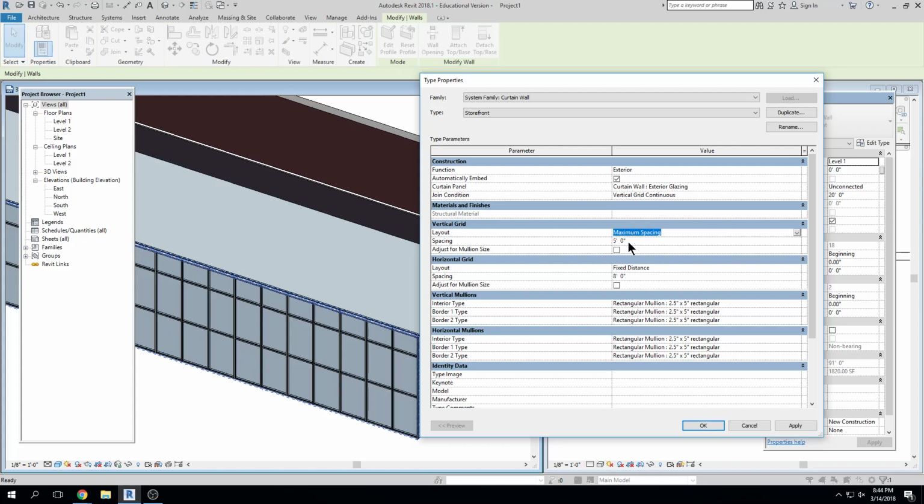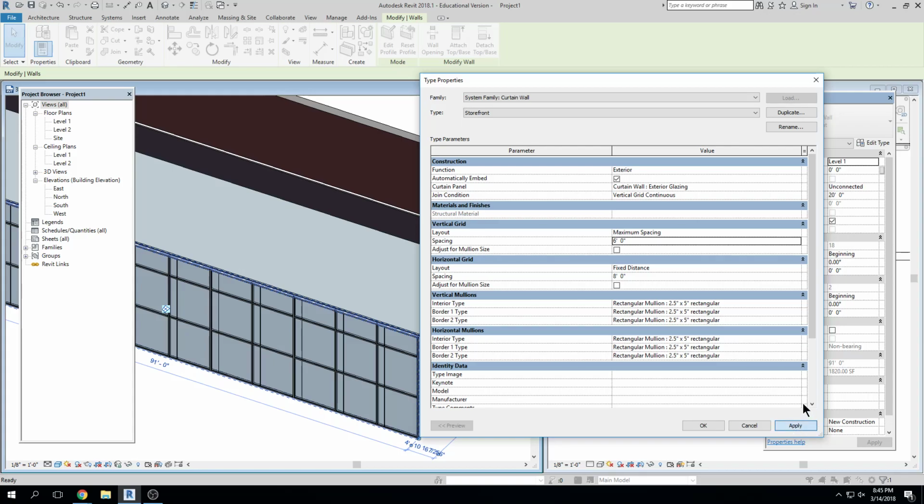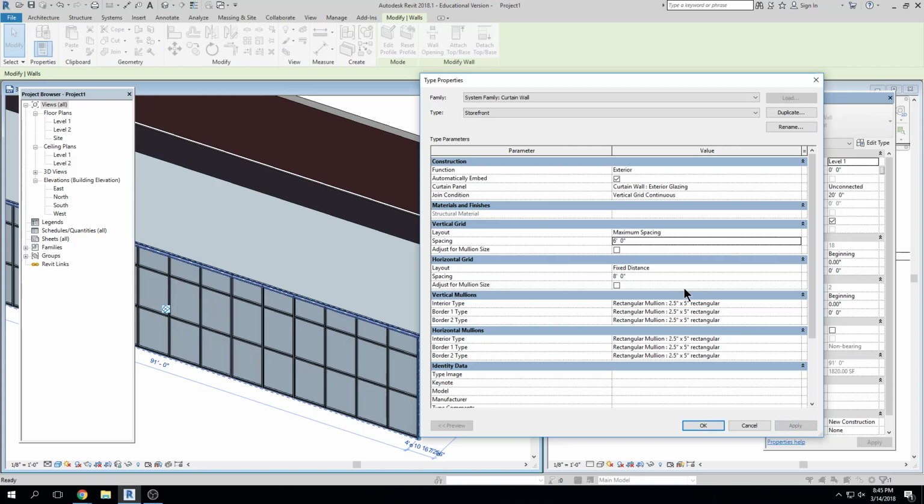You can choose the spacing, 5 foot, or maybe we can make this 6 foot and hit apply, and those somewhat space out. Let's make it 8 foot. There you go. Got a little something happening there. We'll go back to 6 foot for now. There we go. And then we have the horizontal grid, so we can choose the spacing on the vertical grid and on the horizontal grid, okay?